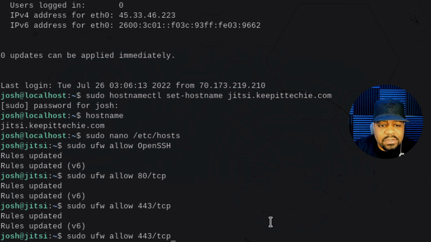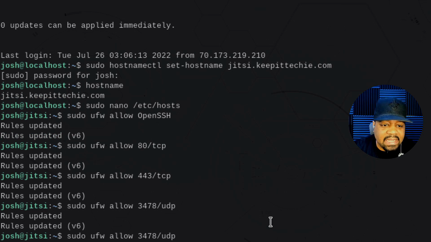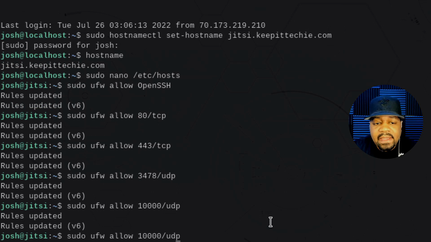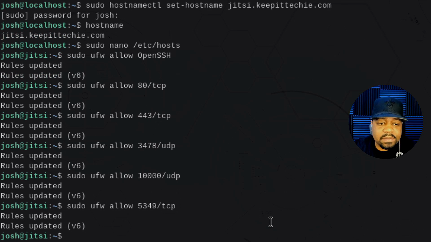And then there's a couple other ports we need to add. Two of them are UDP. So let's change this to UDP. And then the port number is 3478, and press enter. Boom, that'll add that port. And then let's go to the other UDP port, and that's 10000, and press enter. Boom. And then we have another TCP port, so TCP, and that last port we need to open up is 5349, and press enter. That'll open up that port as well.